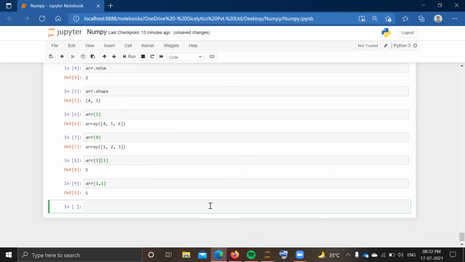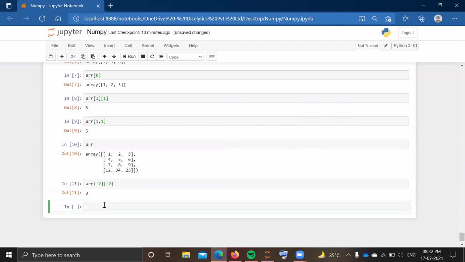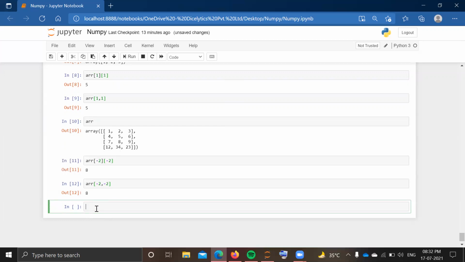Also guys, you can also use negative indexes here. First of all, let me write arr here. Like I want to access this 8 by using negative indexes. First of all, we are going to showcase by using two square brackets. This 8 is present at the -2 row index, and in that row it is present at the -2 column. So here you can see that I'm getting an 8. Also by using the comma separated approach, we can get 8. So this was about 2D arrays.